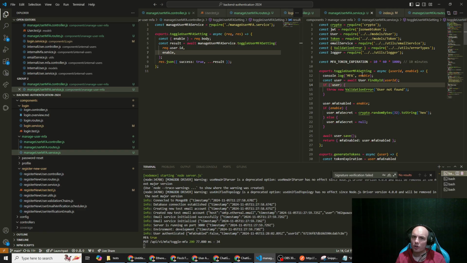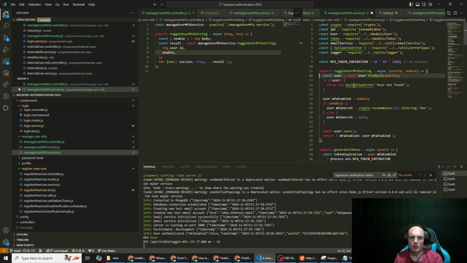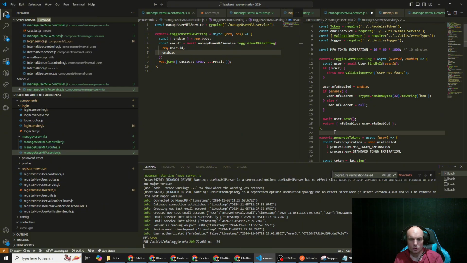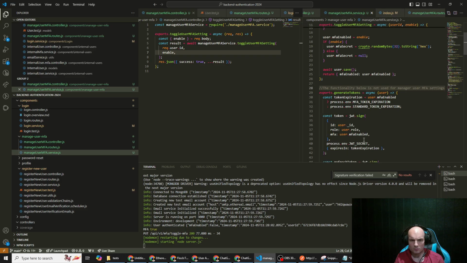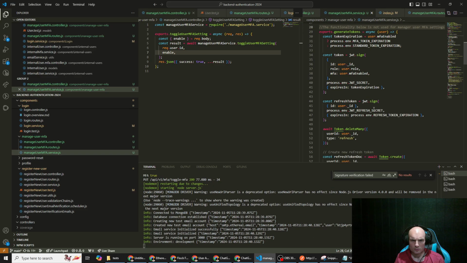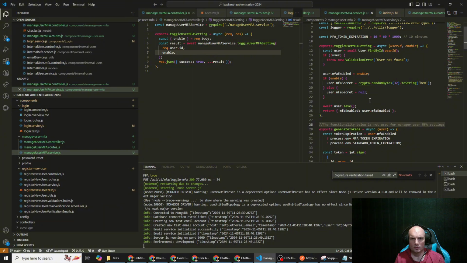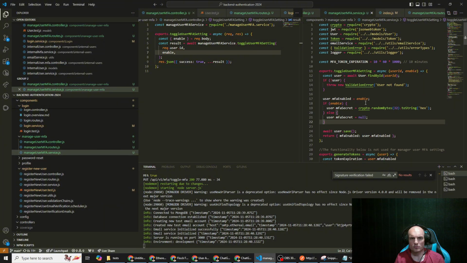Yeah, so enable does just default to the Boolean response if true or false. So we can get rid of that. So if no user, user not found, that's fine. Generates that. Okay, so the functionality below is not used for managing user MFA settings. Alright, so that functionality works.